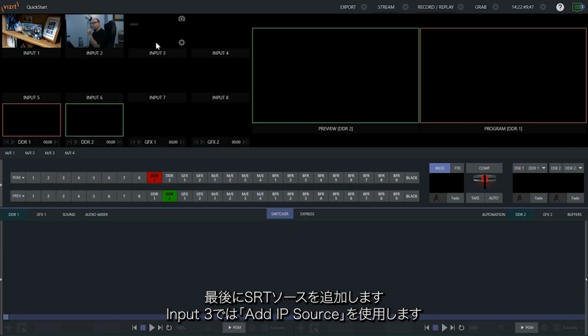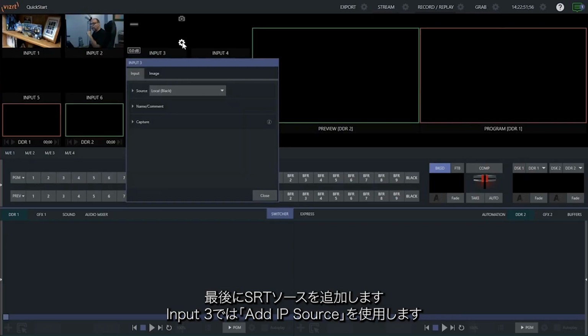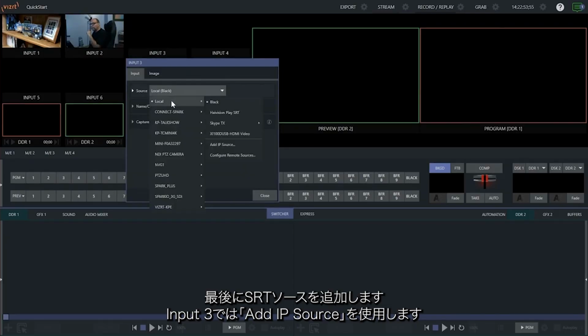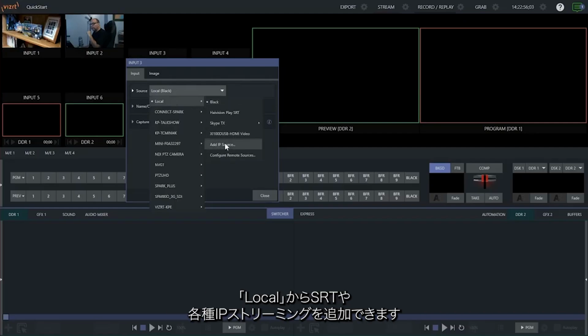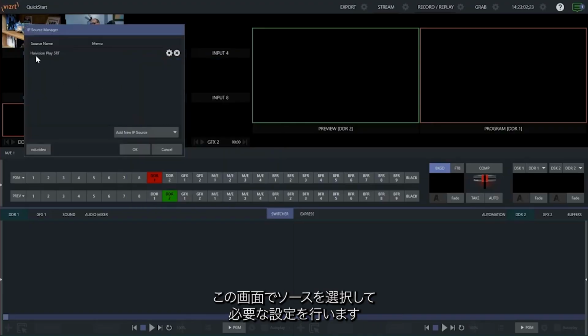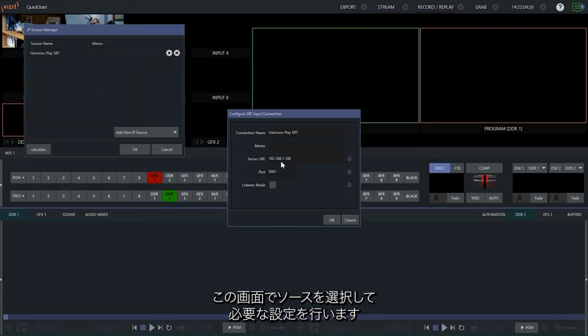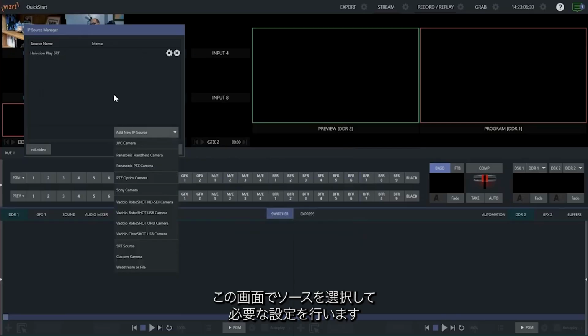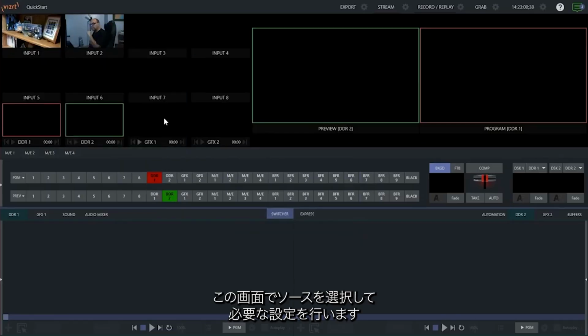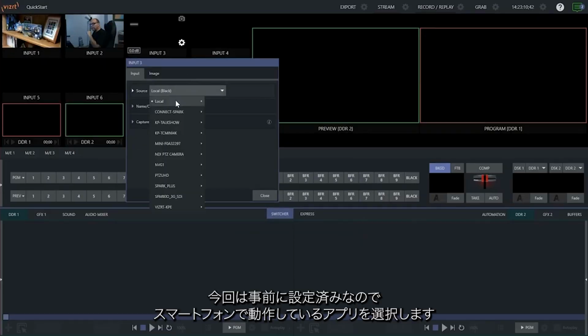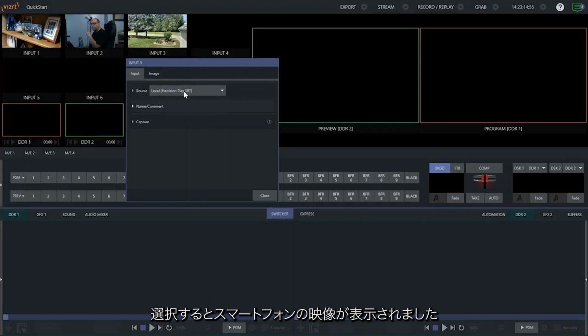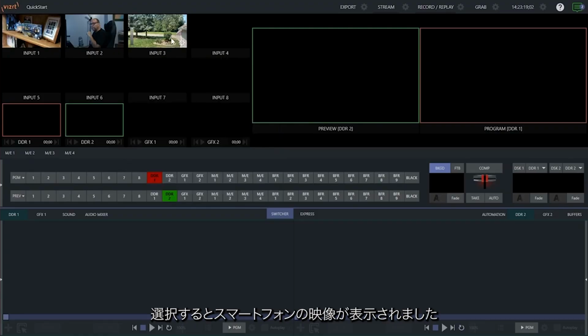And then let's bring in an SRT source. So on the third input, we can configure under the local category SRT and other streaming IP formats using this Add IP Source option. You'll go in this window and configure the type of source you want and its settings, and then those will appear in the list. And so I've done that already, and I'll select the application running on my phone. And when you select it, there is the video coming off my phone pointed out the window.